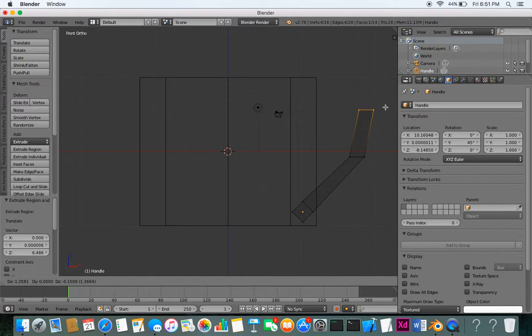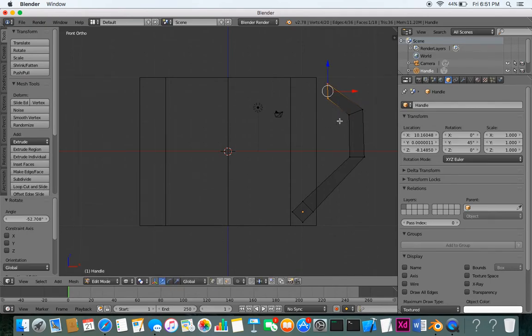Press G, move it maybe a little bit back, or something like this. Press R, move it like this. Then press E to extend it again, move it like that. Press R, yeah, something like that. Or I'll press G to grab it, and move it like this. Press R to move it like this. Then I press E to move it like this. So basically all you need to make sure is that it connects from the bottom right to the top right.